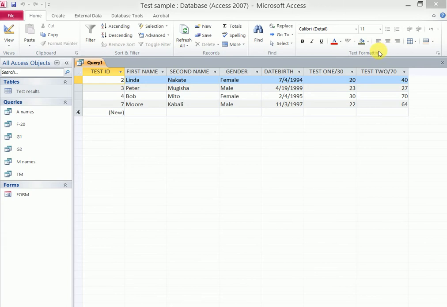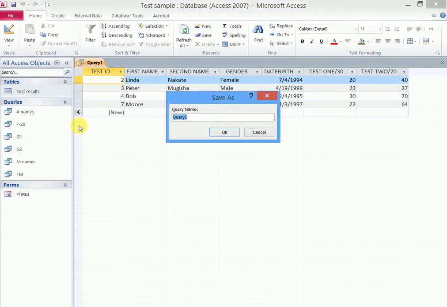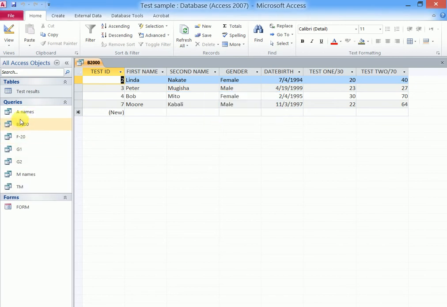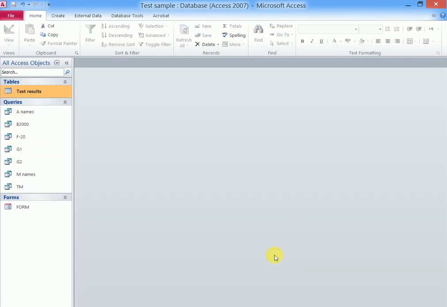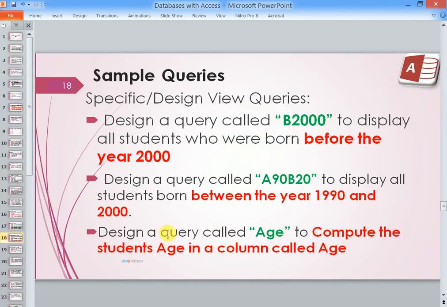Now we can save that as the name they told us. He said we call it B2000, and we save our query, which will be seen in the navigation pane. So if we continue on to the next query, it says design a query called A90B20 to display students born between the year 1990 and 2000. How do we do that?